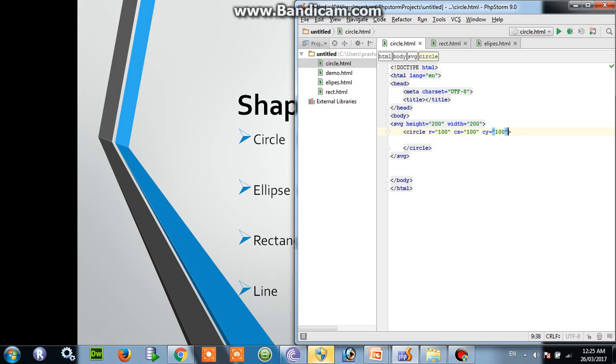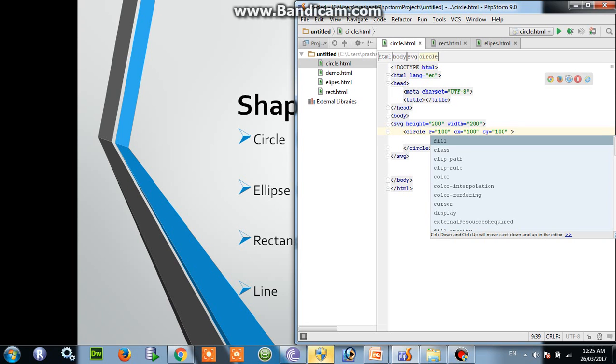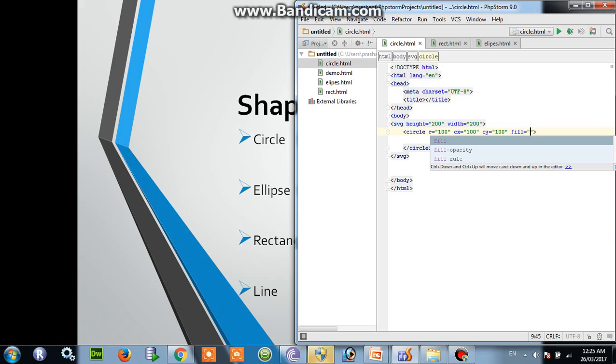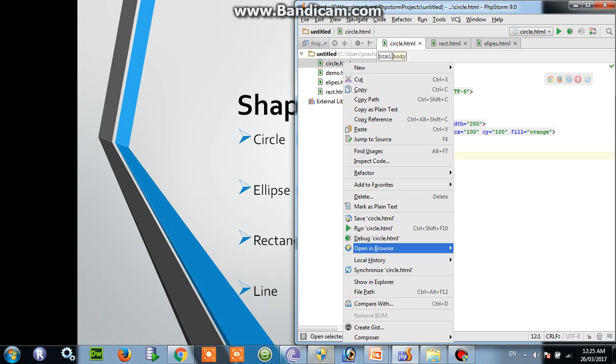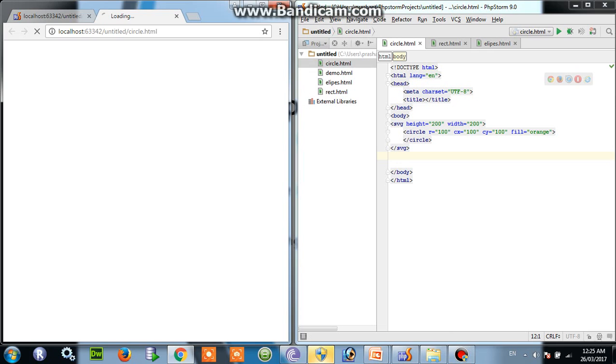And also I have to maintain the color for this shape. For mentioning the color, we just have to use a fill attribute, and I'm using the orange value, which means it will take orange color for the circle. Okay, I will run this. Open in Chrome. I got the output of the circle.